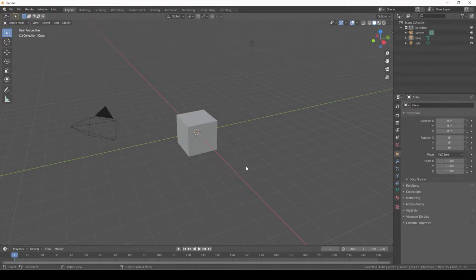All right, guys, here we are inside of Blender 2.83. And maybe you're new to Blender, you wanna know how to array this in a circular pattern.